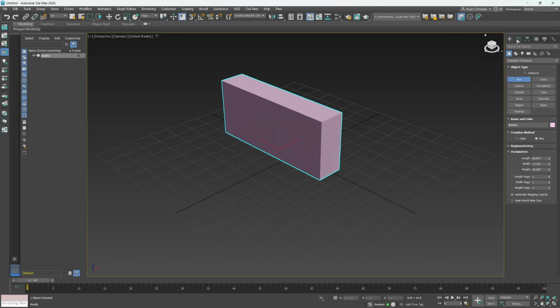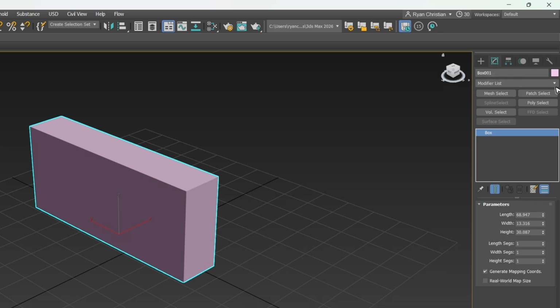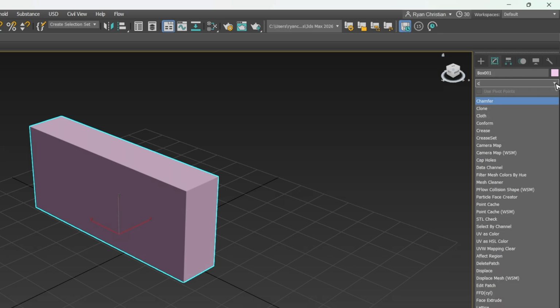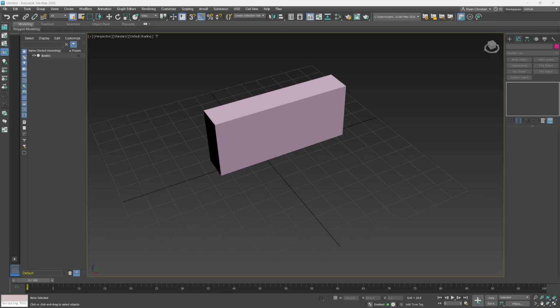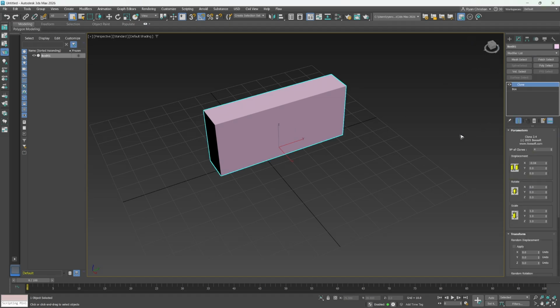And when you go over to modifiers right here and click on the drop down, clone should now be available. And there are some plugins that don't require moving files to folders. Okay, they will just look like installers. All you've got to do is just double click on it, and it will automatically install. That is how you install 3ds Max plugins.